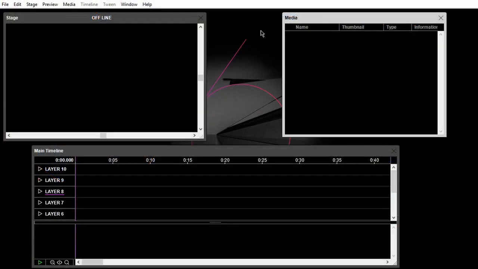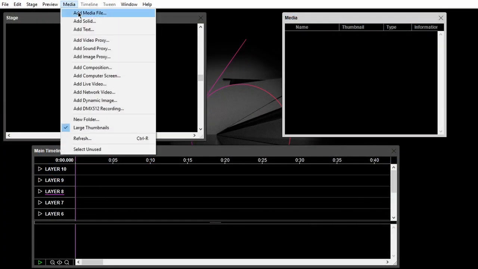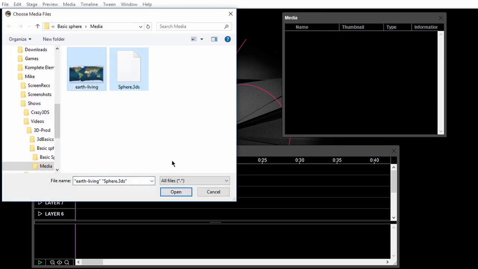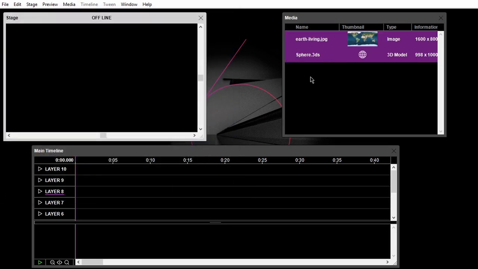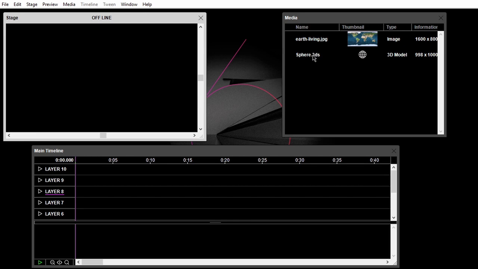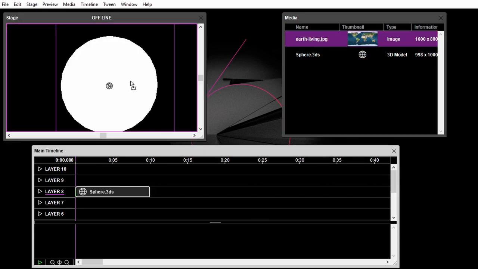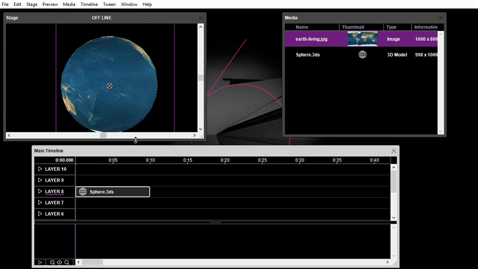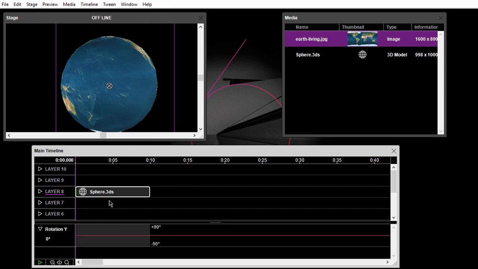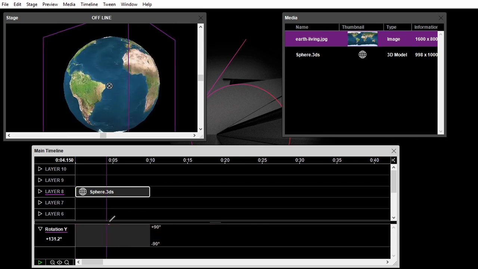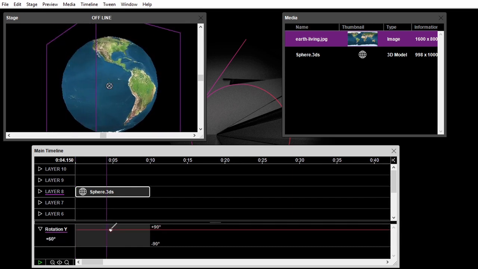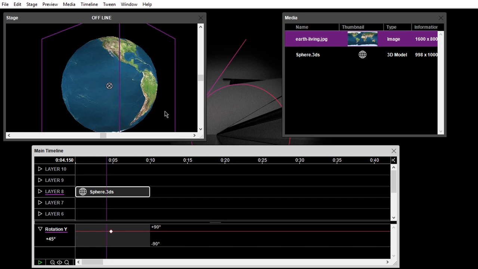Back in WATCHOUT, let's bring in those two pieces of content. Go to Media Add, and I bring those two pieces in, and they show up in the media window. I'll grab the sphere and put it on stage, and then I take the texture and I drag it onto the sphere, and you see it shows up just as it did in the 3D program. Let's spin it around a little bit. One thing you may notice here is that the Earth is lit from all sides, which is of course not correct. So how do you deal with that?